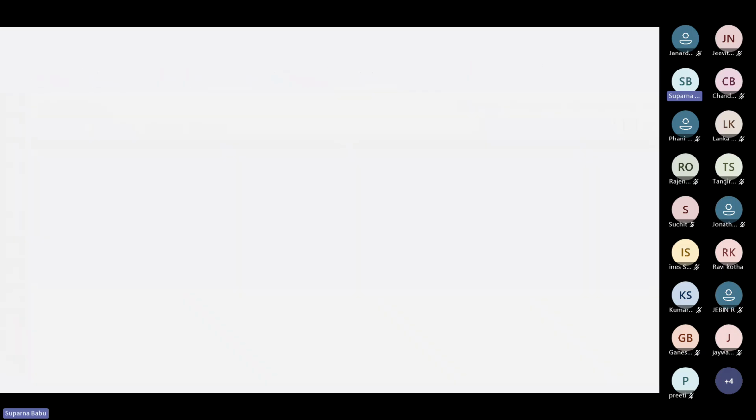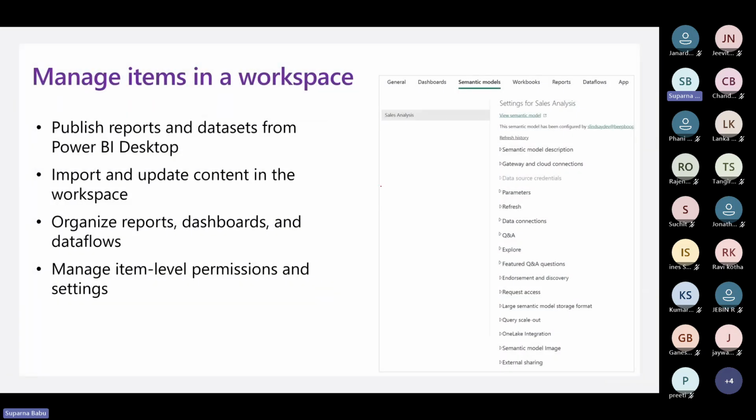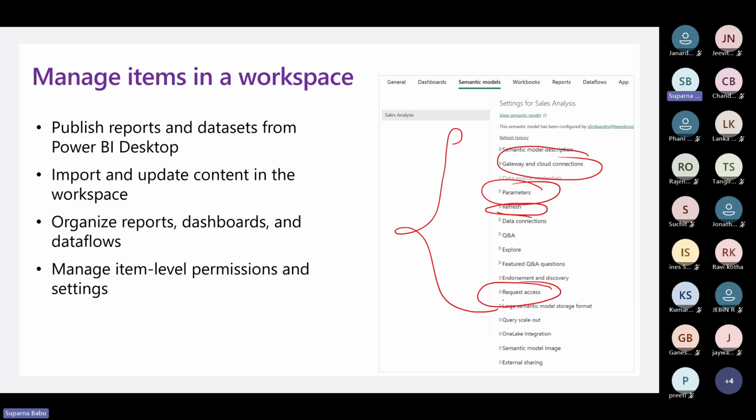Okay, fine. Now here you can see some of the settings of the semantic model. You can schedule the refresh. If you created any parameters, you can use them for deployment purposes. And if you are using an on-premises data gateway, then here you can configure your data gateway. And if anyone is requesting access to your dashboard, here you can customize your message on whom they need to reach out to. Here we have a lot of options.